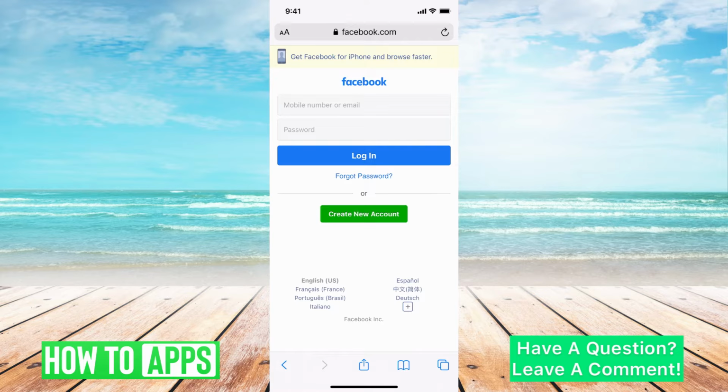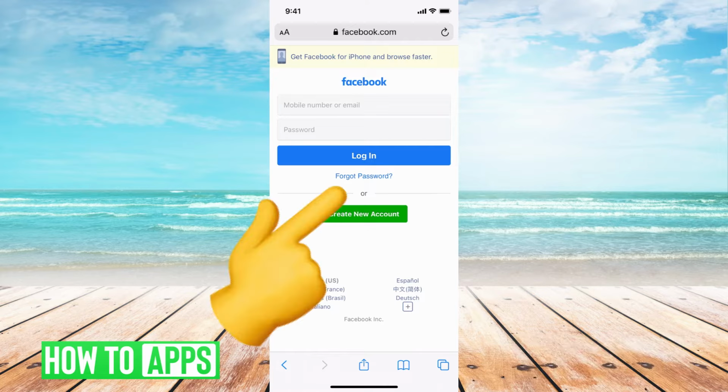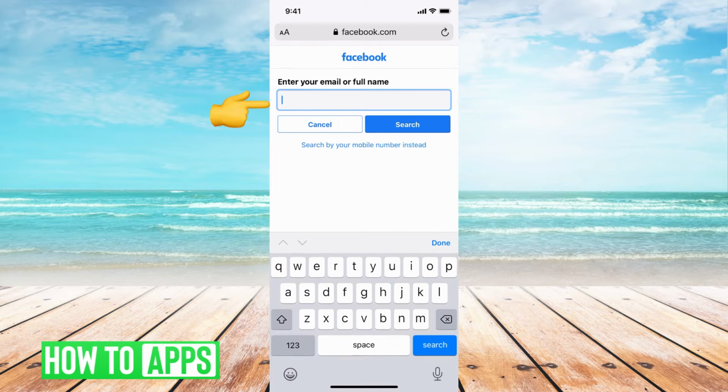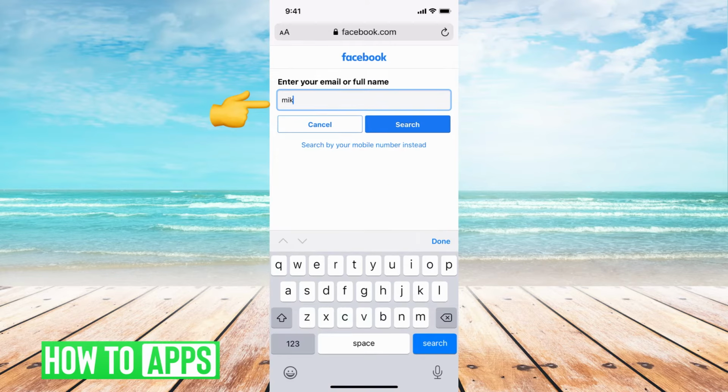So if we're in this process of logging in and you forgot your password, what we're going to do is hit forgot password, and we're going to go through the process of resetting your password, and we're going to get a verification code. You don't have to use your phone number if you don't have access to that number anymore. You can use the email that's associated as well by just clicking on email, then putting in your email or your full name here. So I'm just going to put in my name.